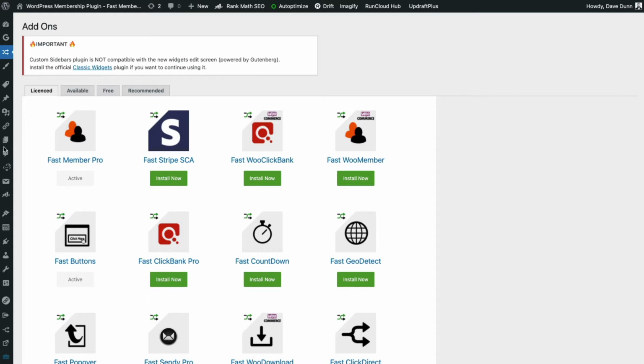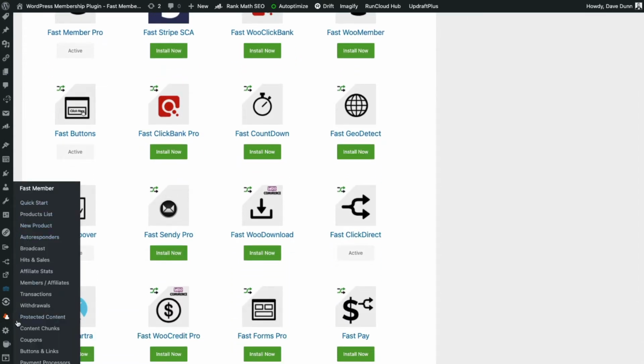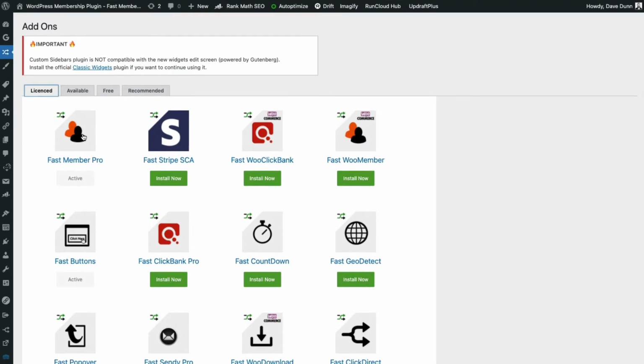So you'll see the old version of FastMember appears down here in the menu, and it's got all the menu options here. And you'll see here when you've activated FastMember Pro, it will show it's active, but basically we still need to update. So what we need to do is follow these directions. There's a few ways we can do this.